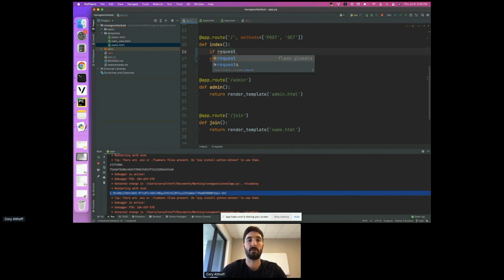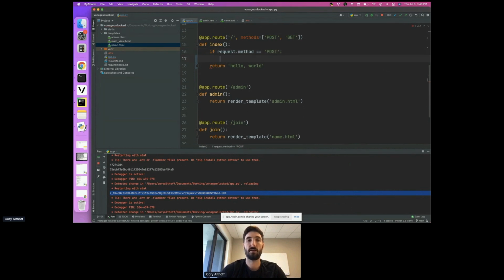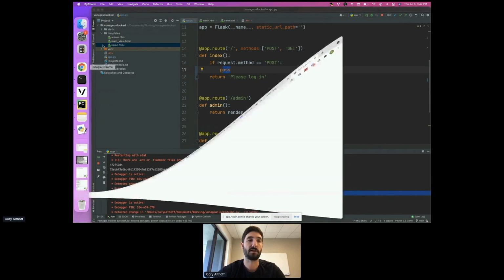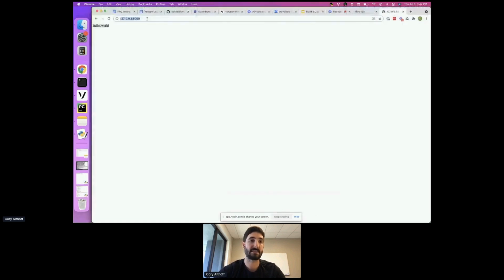So if the method is post, then we're going to do something. Otherwise, we're going to say, please log in. So if the request is a post request, we're going to do something. Otherwise, it's just going to say, please log in. So if we just try to access it like this, that's a GET request because your browser is just sending a GET request when you type in the URL and hit enter. Now it says, please log in.